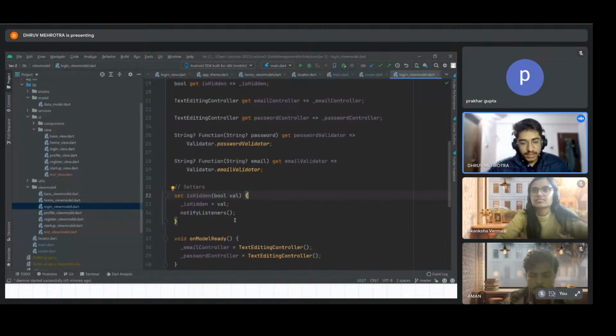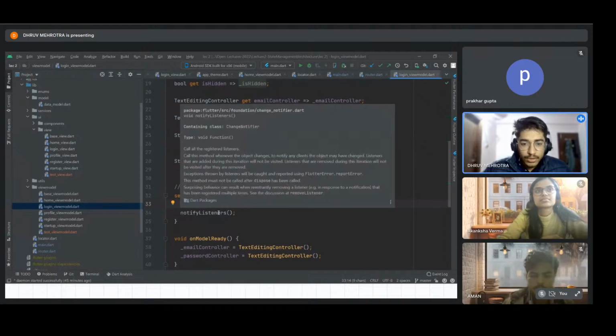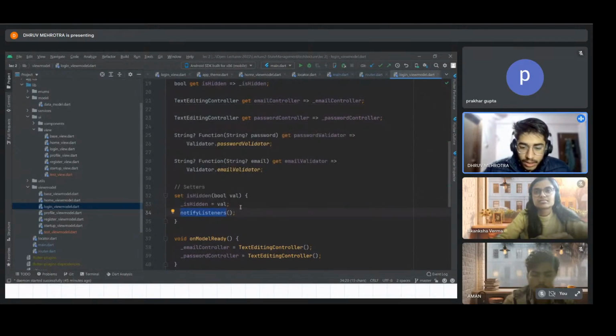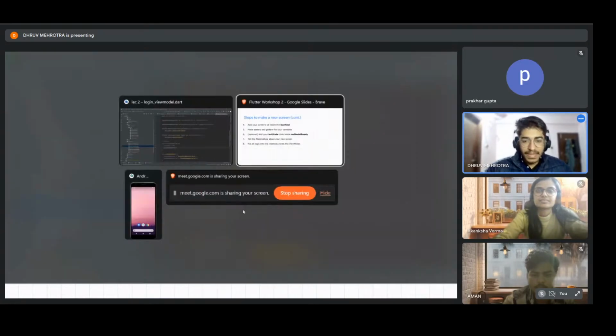If someone tries to change this from outside, two things will happen. First off, the value will be changed because the value that person is giving as a parameter is being set to the variable. But the second thing is that notify listeners is being called. What this method does is it tells the view that something has changed inside it, and it needs to update whatever is displayed. So yeah, that's it.